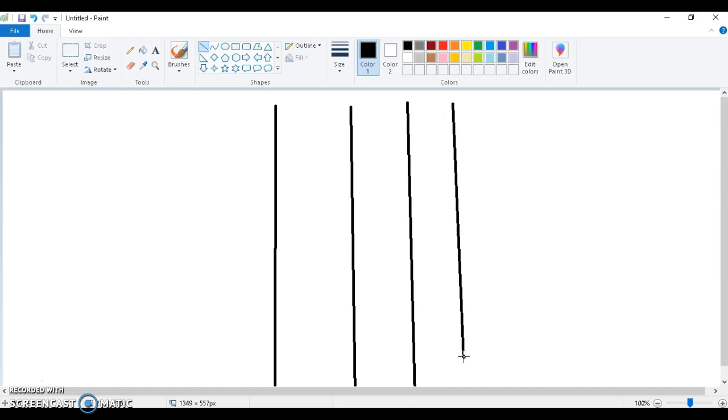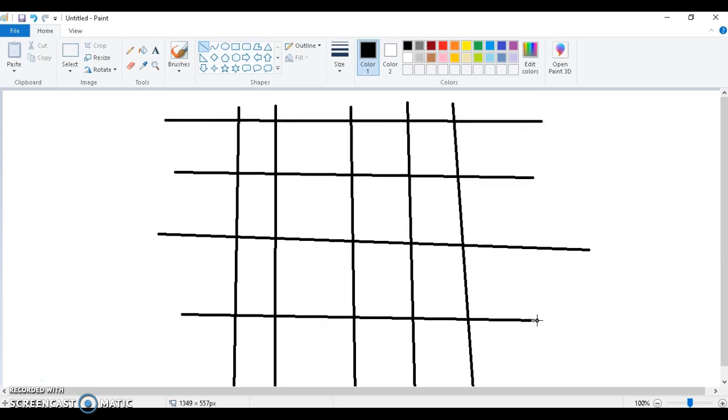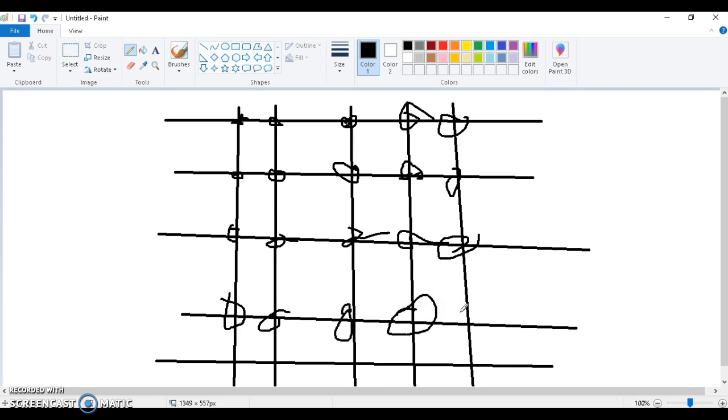5 lines, and 5 lines across. But then what you basically do is you count the intersections. 1, 2, 3, 4, 5, 6, 7, 8, 9, 10, 11, 12, 13, 14, 15, 16, 17, 18, 19, 20, 21, 22, 23, 24, and 25. 5 times 5 is 25.